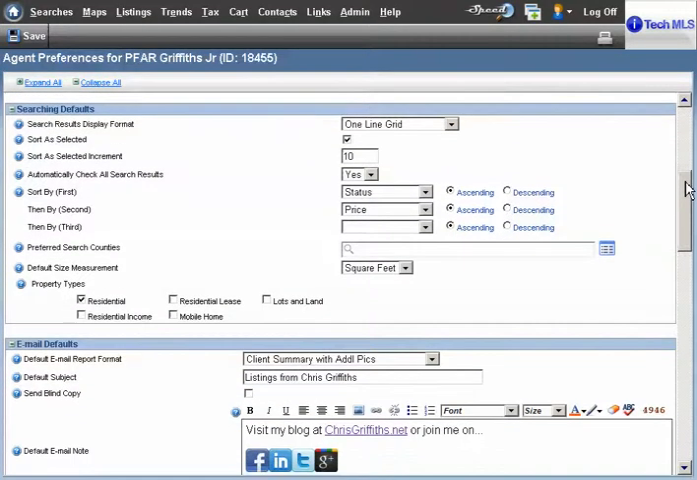Let's come down to the searching defaults. These are very important. The one-line grid. Now there are some very special features in the one-line grid that make this what I would suggest should be your default. We're going to cover this in more detail in a minute and we'll look at how to customize grids. But my advice, leave that as the one-line grid. Sort as selected. This is an option for sorting listings in a list, and I would strongly suggest leaving it as checked. You can uncheck it here and then recheck it in the options pane if you want, but my advice, just leave it checked.